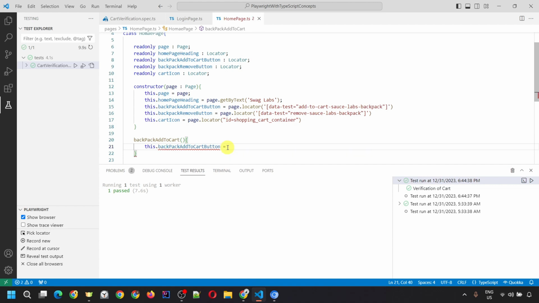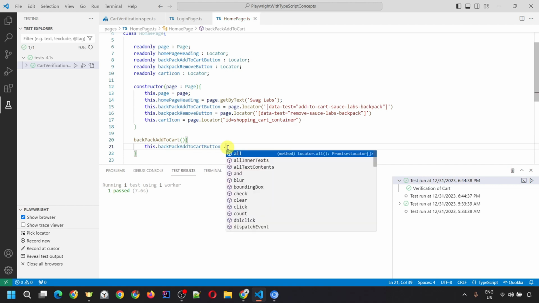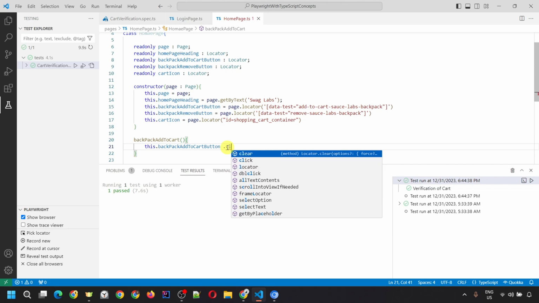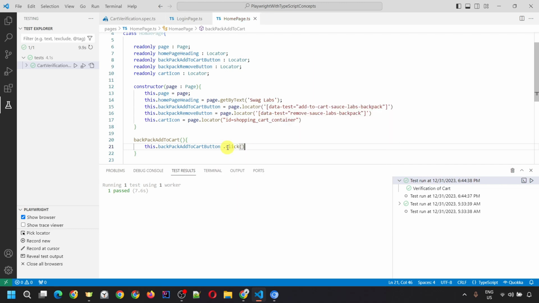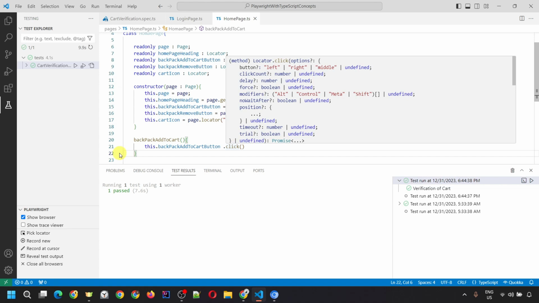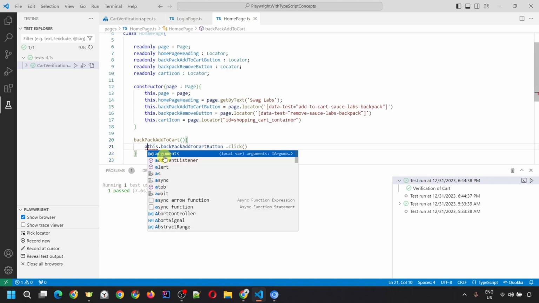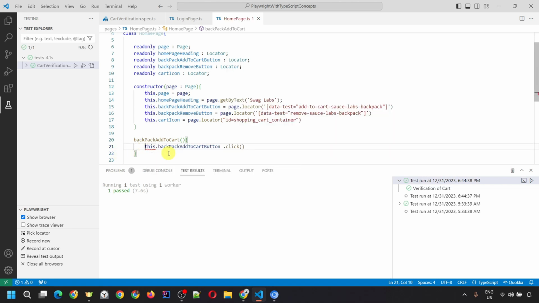And then we are going to perform the click operation on it. So dot, then this click method we are going to use, and this click method is going to return a promise. So that's why we will have to use this await keyword here. And when we are using await, we'll have to mark this method also as async. Okay, so it will click on that add to cart button.